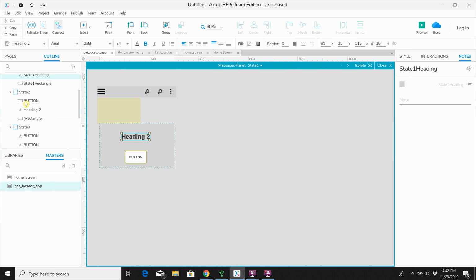Let's go to state 2, same thing. I'm going to call this button button 2. Heading 2, I'm going to call it state 2 heading. The rectangle is state 2 rectangle.